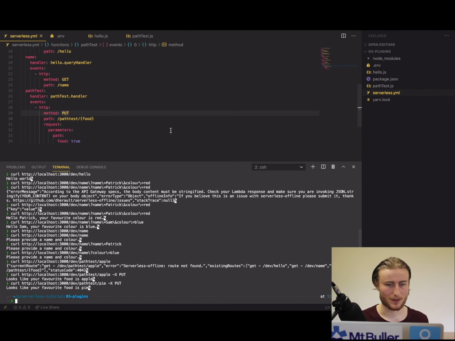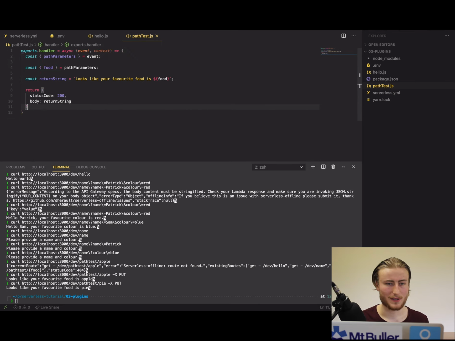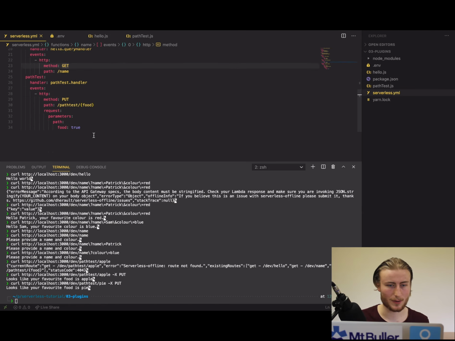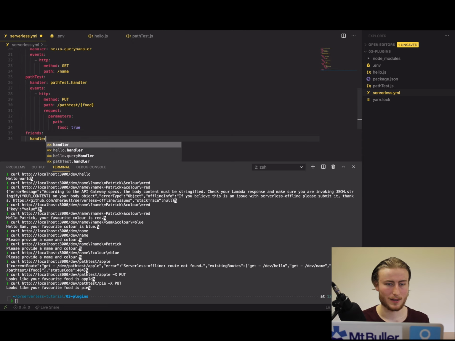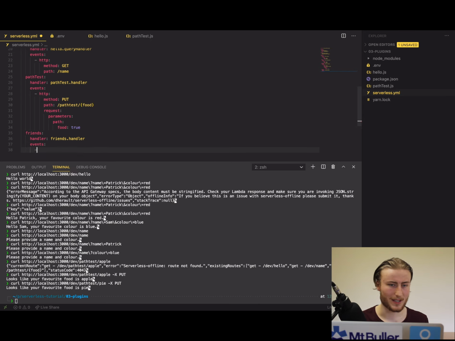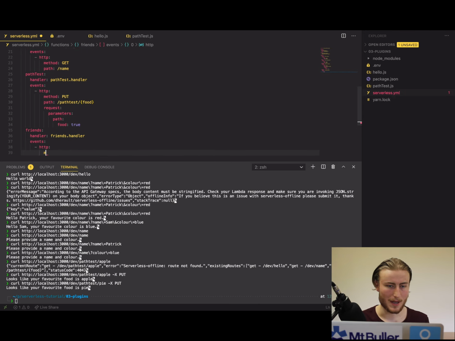There you go. So not too bad. The next thing that we want to do is experiment with multi-value string parameters. So we're going to create a new one. It's going to be the friends path, and the handler is going to be friends.handler. Events is going to be HTTP events, just to keep it simple.